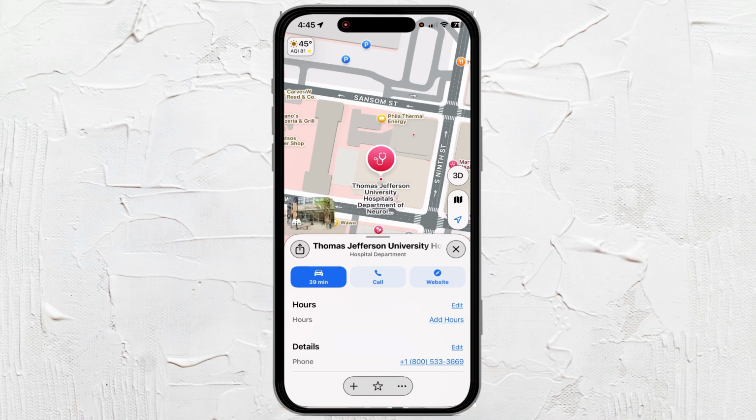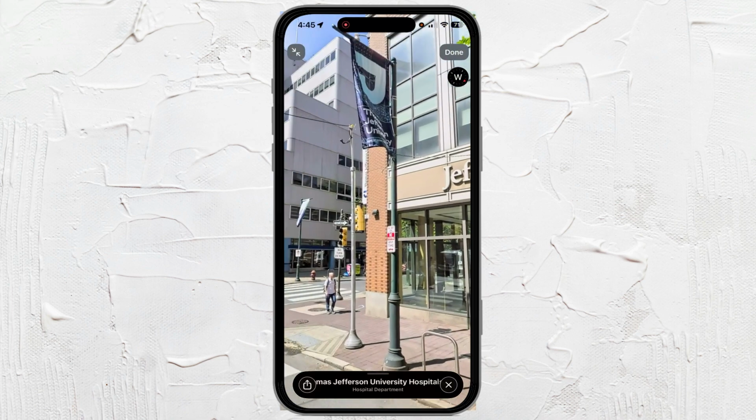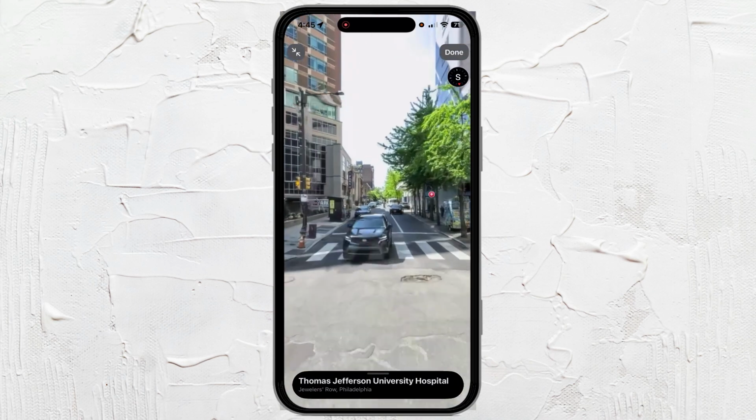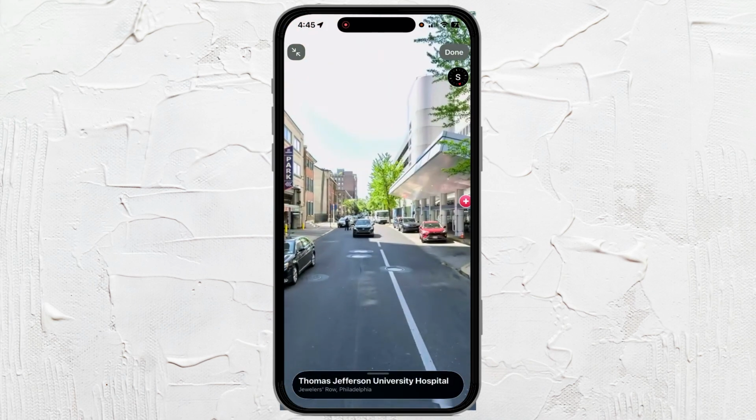And you'll get the same viewing angle, be able to go through, circle around, and go down the surrounding area to see the street view. And that's it. Super easy.